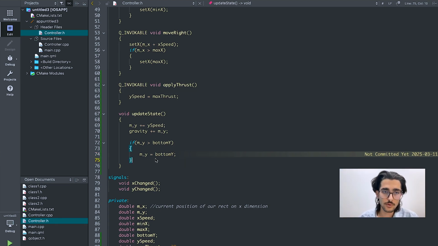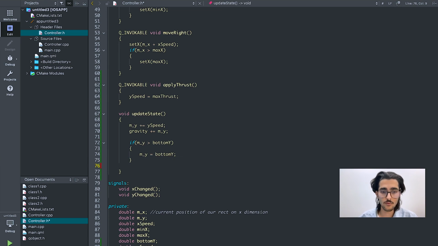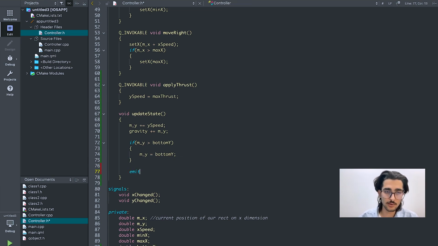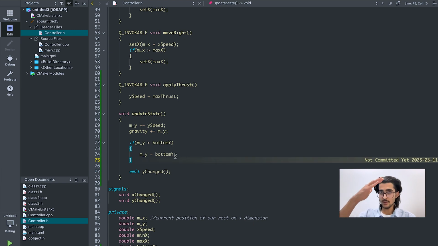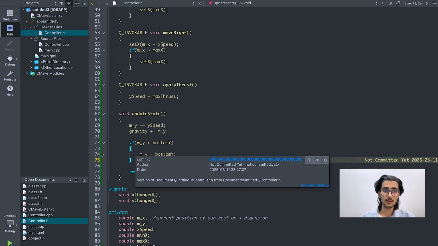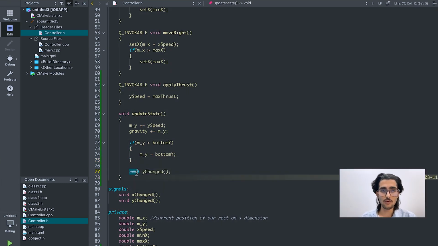And what I also want to do is, whenever this happens, I want to emit this y change. For example, my y position is changing with the speed, right? And then I'm applying gravity to make it fall. And then if it has gone beyond the window, it should immediately pull it back to the window bottom. And I want to change this. These changes should be tracked.